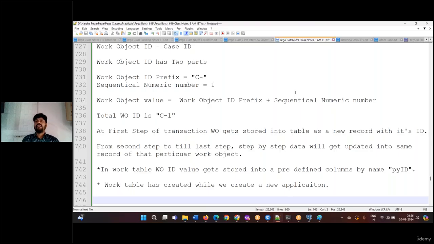When we execute a flow, a work object gets created in the background. A work object can be uniquely identified by an ID called the work object ID. The work object ID has two parts: a work object ID prefix and a sequential numeric number. An example of a work object ID is C dash. Each work object created is stored in a backend table called the work table. In the work table, each work object occupies one row.